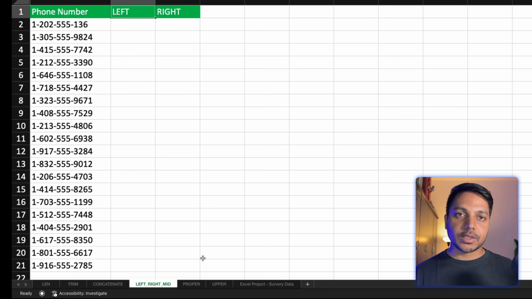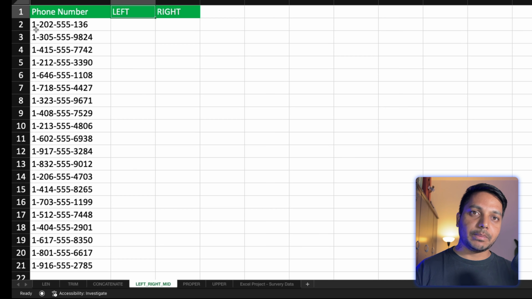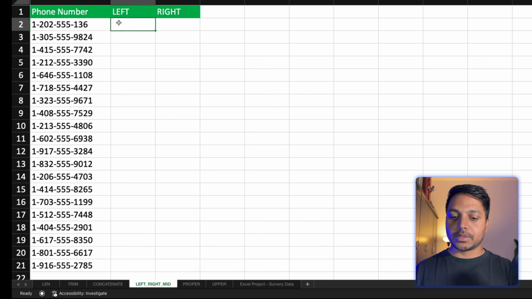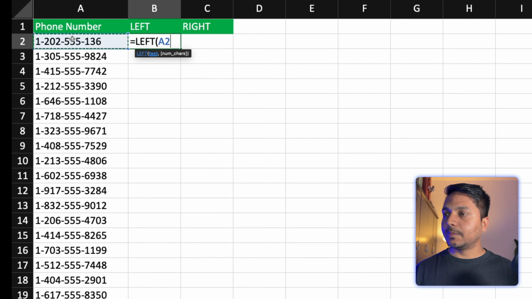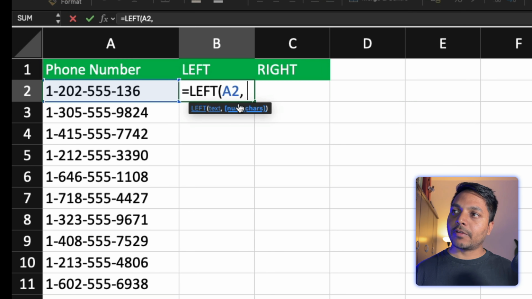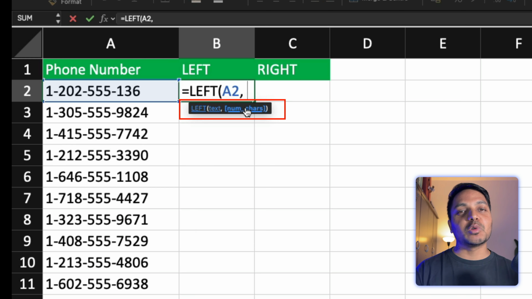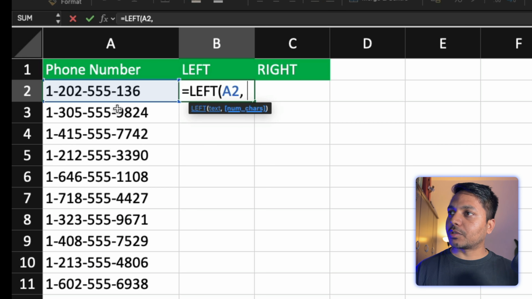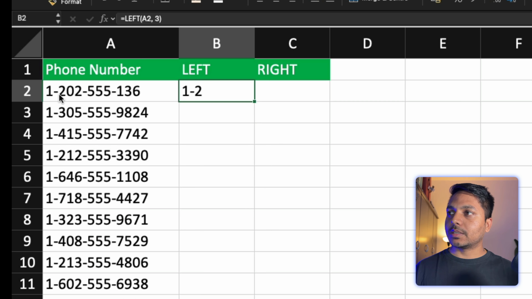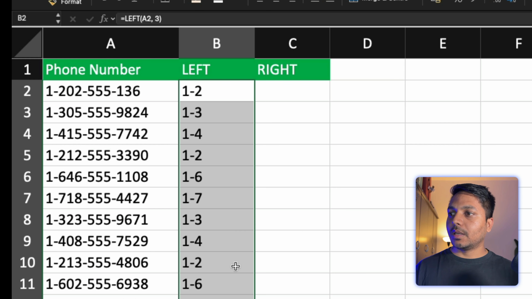So we have the left function and the right function. It is very simple. We can pick from the left side, and with the right function we can pick from the right side. So in the left, it's very simple. You select left, you select the cell, and say how many characters you want, number of characters. Always read the function. You don't need to remember it. Once you practice one or two times, you just have to read the number. So you're going to say left, and let's say I just need one. Okay, one character from the left side, or maybe I need the first 3 characters, so I can define it as 3. Okay, so it's picking 1 2. Okay, if I double click, it's done.